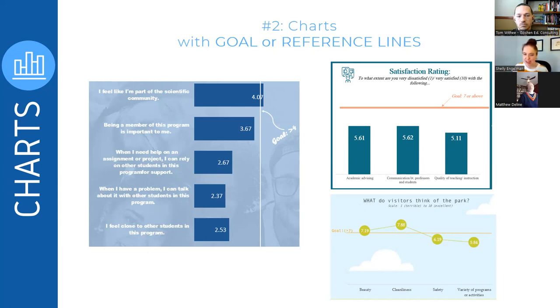Personally, I've also noticed that it helps me, as the evaluator, have productive conversations with my clients. I often point to a goal line or a reference line in a dashboard and ask my clients, hey, what programmatic changes can we make to improve some of these averages that fall below the line? So I feel like these lines really help me in promoting good formative conversations with clients.